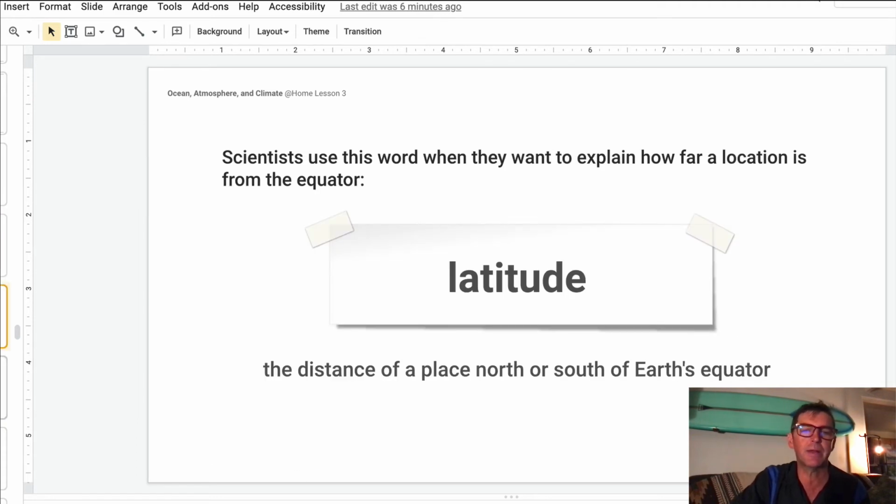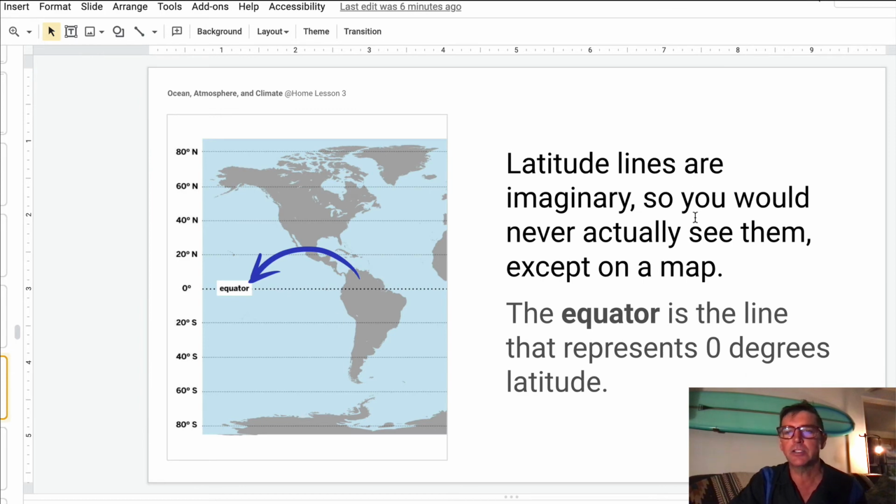Move that to the top, add a picture. Latitude lines are imaginary, so you would never actually see them except on a map. The equator is the line that represents 0 degrees latitude. Hottest point on the earth, 0. Notice the measurements.